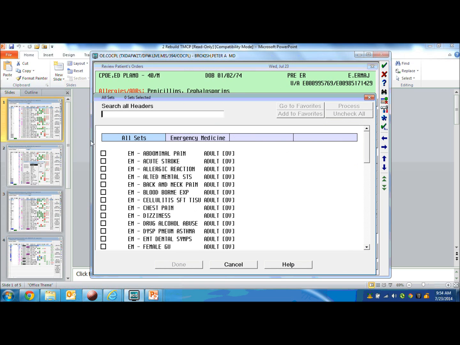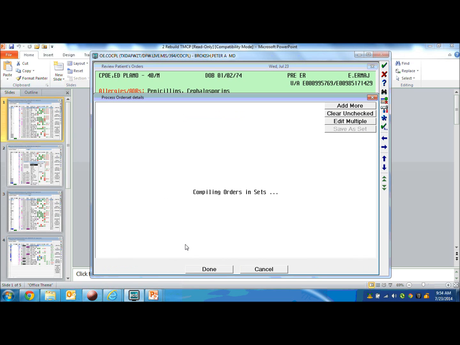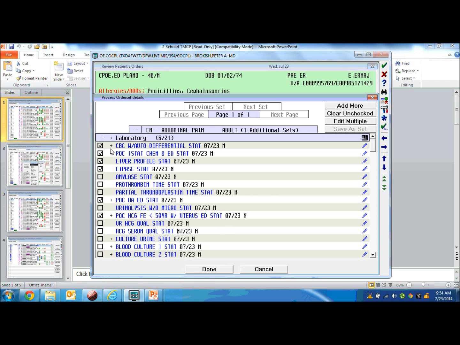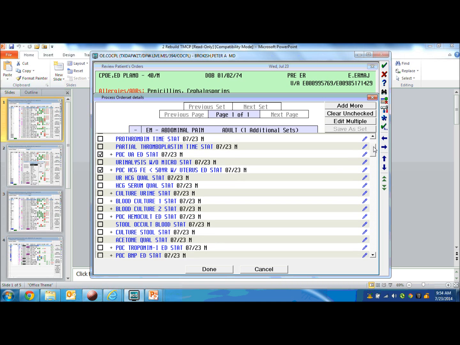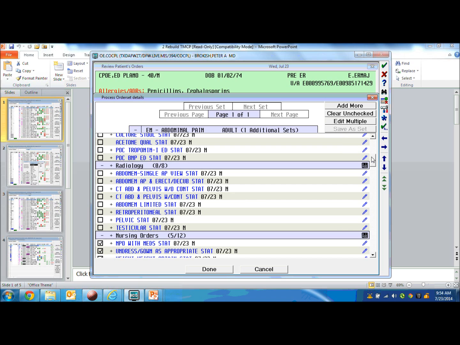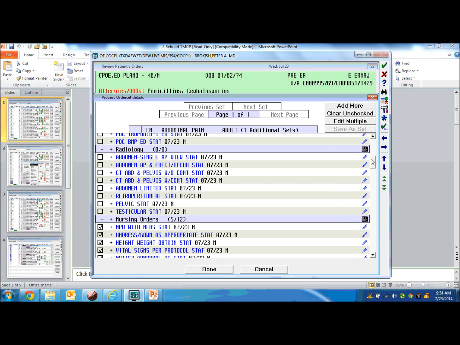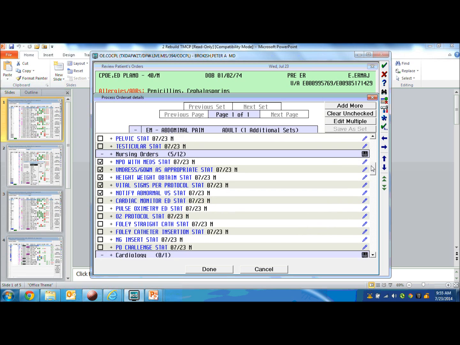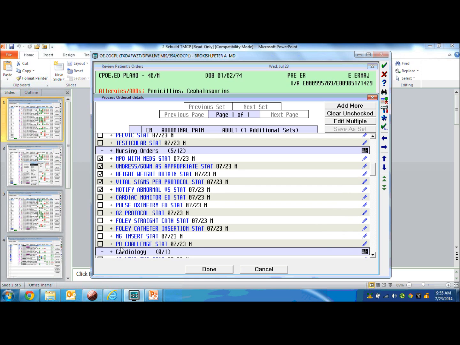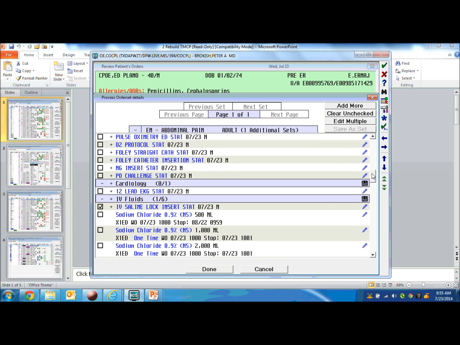And then also, even within each order set, so like within abdominal pain, we'll just go through this briefly, and again, I encourage you. A lot of these are just your preset CBC, BMP, liver, lipase, UA, UCG if it's less than 50 with a uterus. Again, you get your blood cultures or whatever else, your different x-rays, your CTs, your ultrasounds, and again, all your nursing orders, you can do PO challenges, NG inserts.